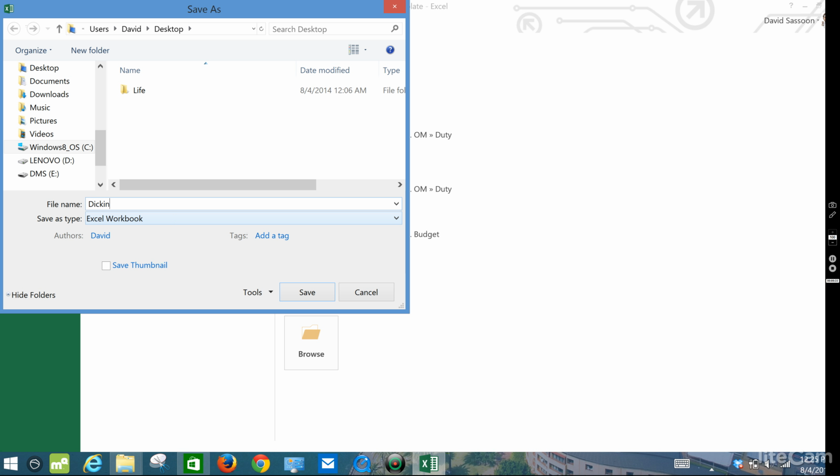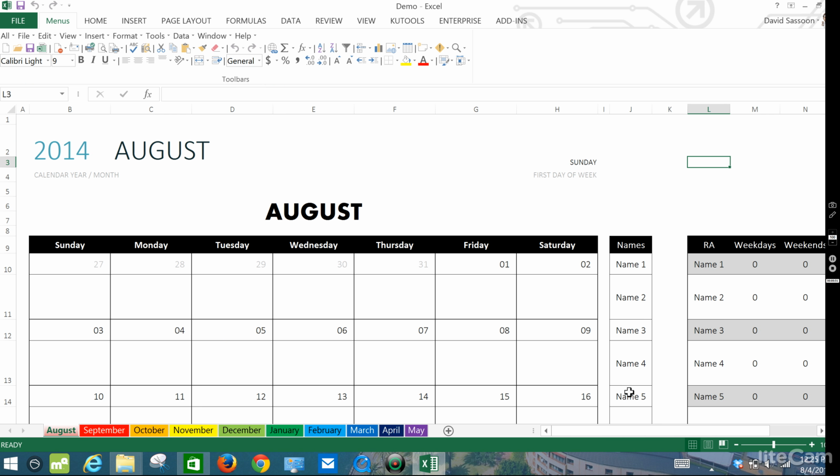For example, if we were Dickinson, we could call it Dickinson CD Duty 1415 for 2014 through 2015. Whatever works for you, just make sure you're saving a different document. You're not writing over the template. So I'm just going to call mine Demo. I'm going to hit Save. And now you'll notice I'm no longer in the template.